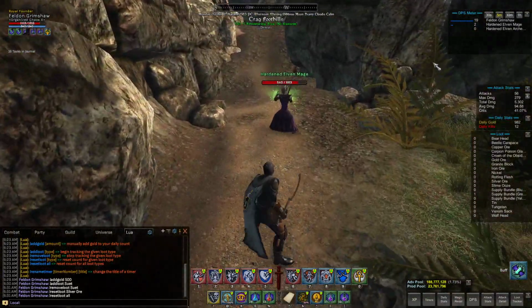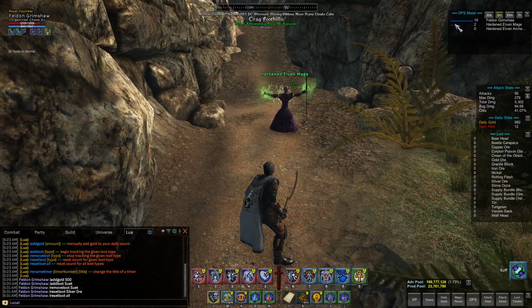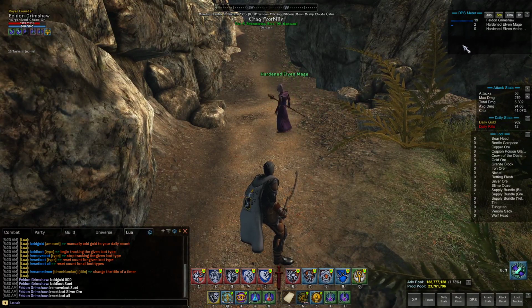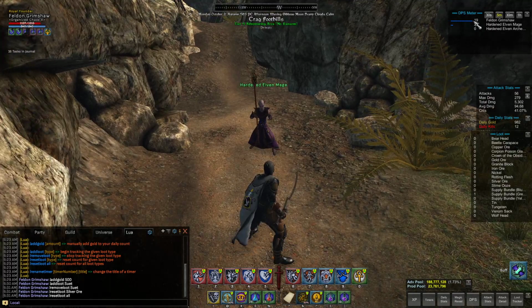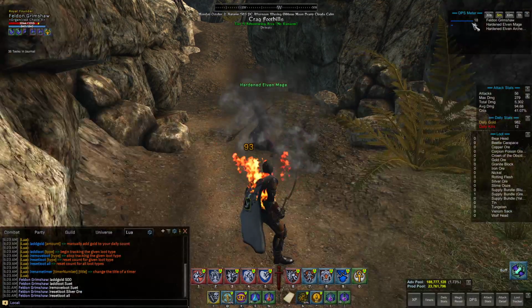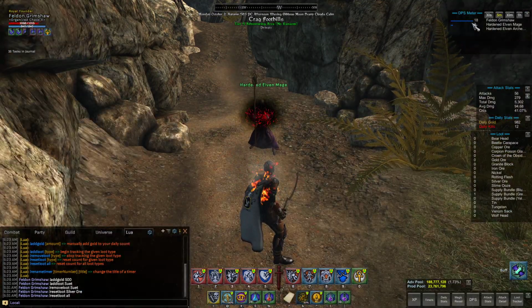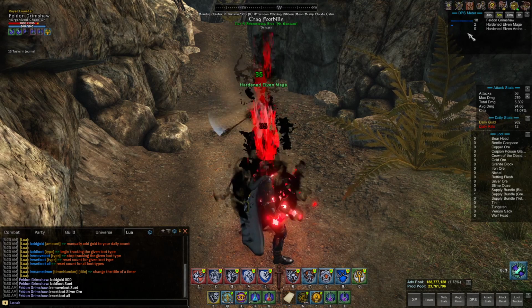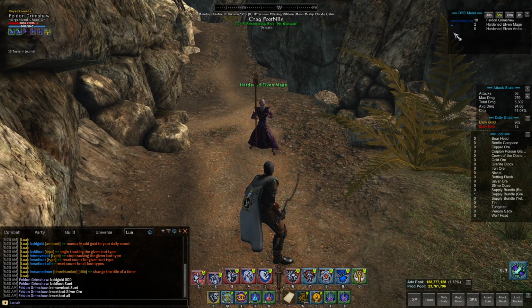So it sorts it from high to low and gives a relative percentage of damage that each person's doing. Like when you're in a party doing a nice big hard area, this actually is pretty interesting to see, kind of who's doing what.